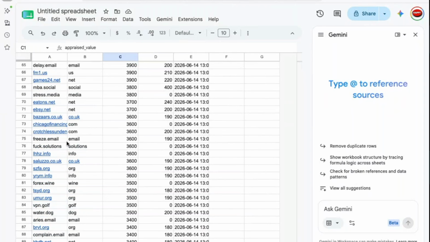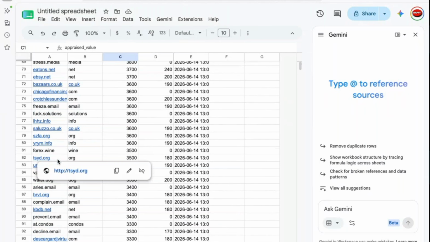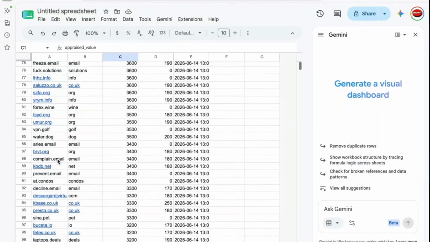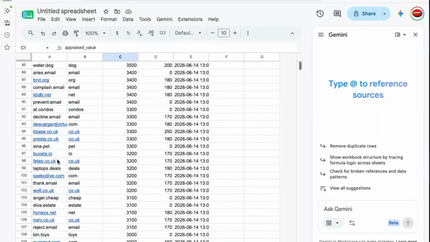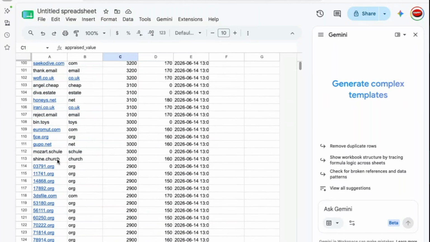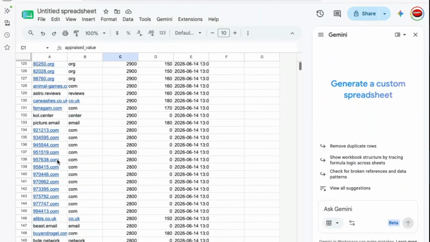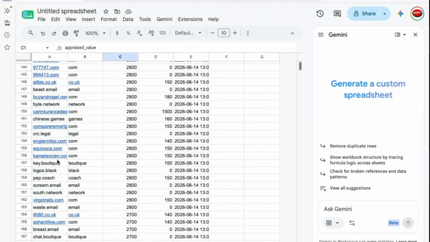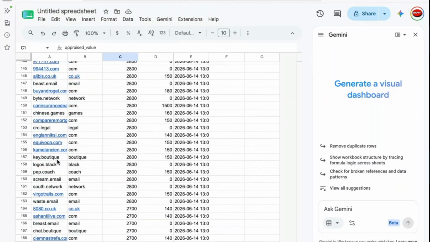So, I mean, if you look at crotchlessunderwear.com, that's a good one. That's an actual thing, and there's money and traffic behind it, $3,600. So that's pretty much how you would look through an expired drop list. You sort it, and then remember the ones that pop out at you, they're going to pop out at other people. You register it, and then you can possibly sell it.